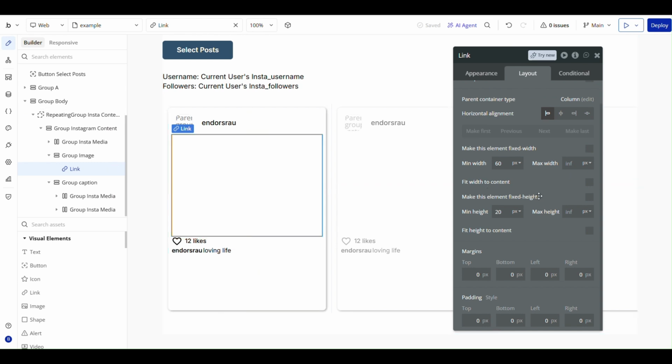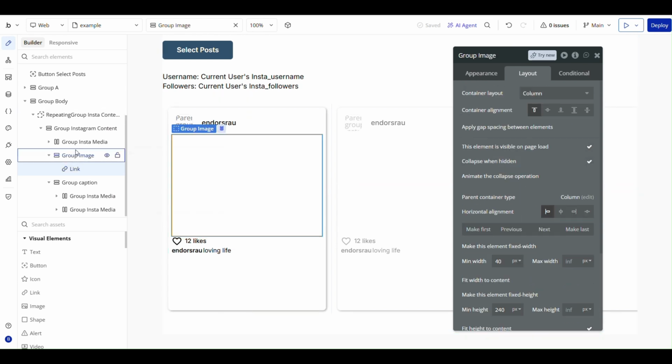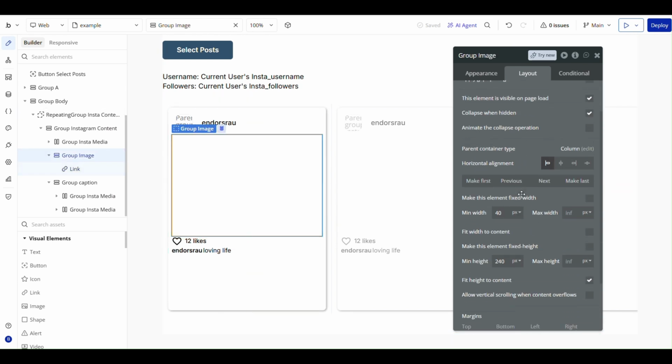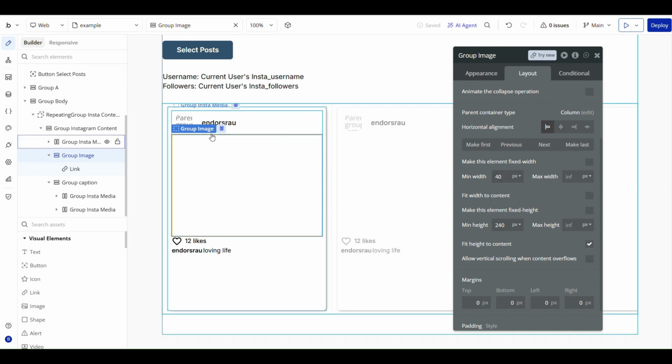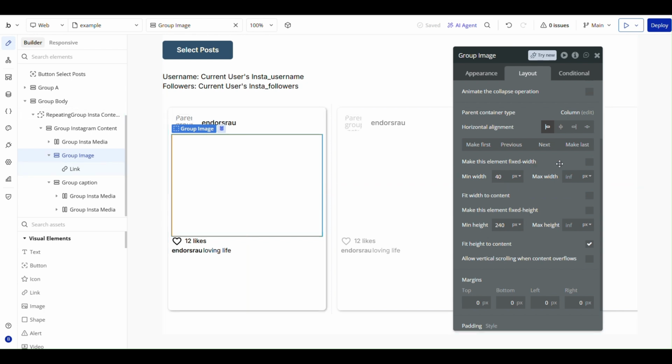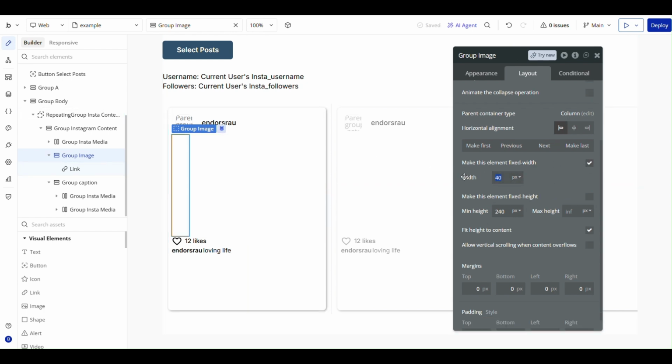And on our repeating group here, we're going to fit width to content. Now on our group image, we're going to change the width here too. Let's go with, make it a fixed width. And we're going to try maybe 98%. No, we might just go 100% actually. So we'll make it full width. And that's looking better.